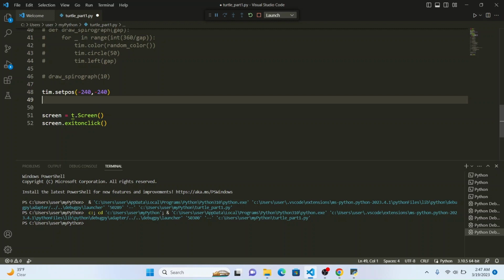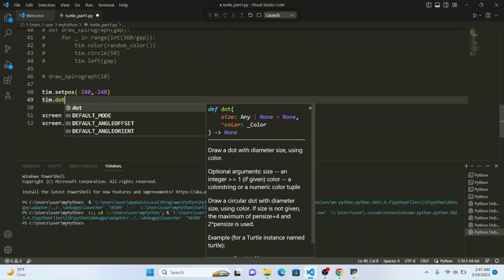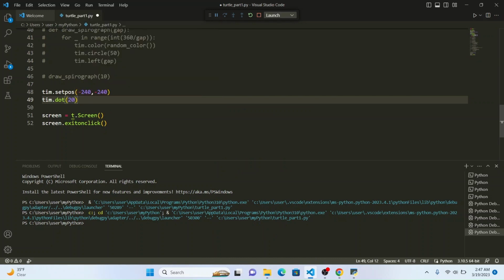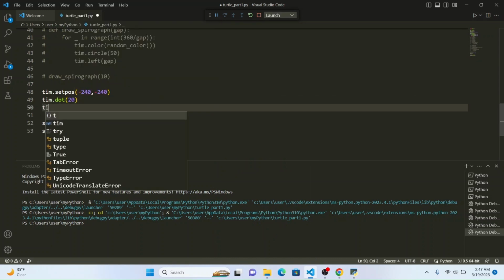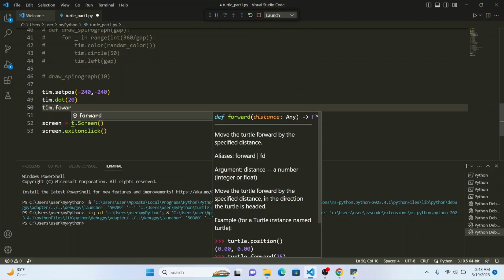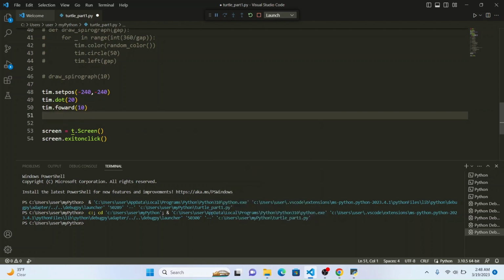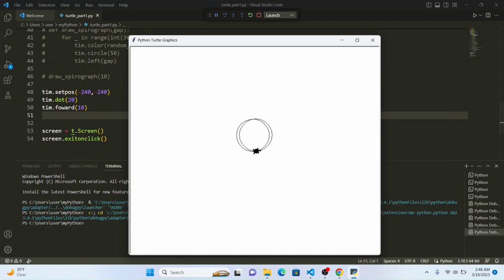and then we will try to add a dot with the size of 20, and then try to move him forward by 10, and we will see how it's going on till now. Let's run our code.